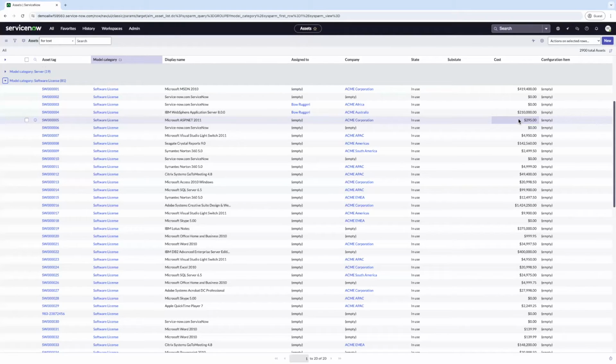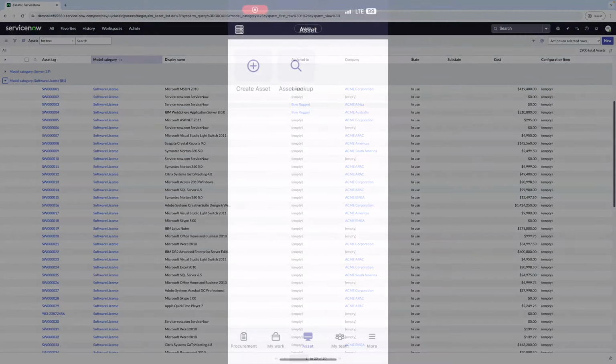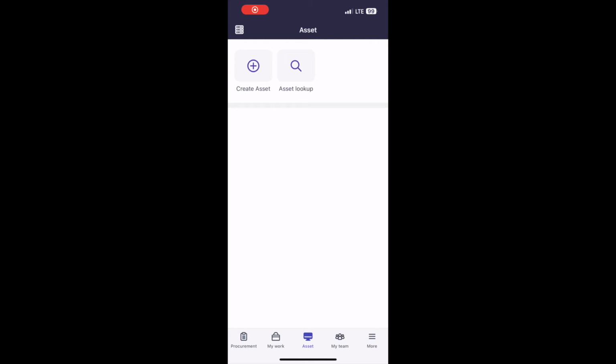The next view that we're going to be taking a look at is our ServiceNow mobile agent application. This is where you're going to be able to perform some basic asset practices from a mobile device. Upon opening the mobile agent app, there are a few capabilities that you get out of the box. And one of those is our procurement module within the application.